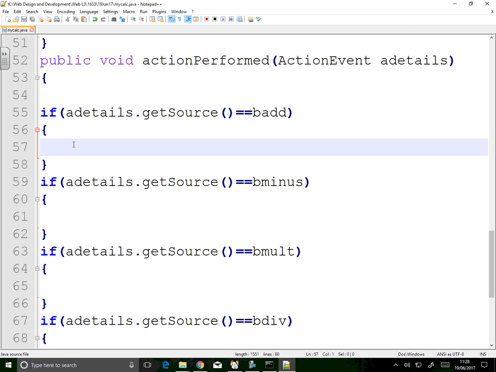So I have to get number 1 and number 2 and put it where? Into the result. For doing that, the result is called T result. T result dot set text. That's the function, set text. To put anything into the text field, the function is set text. To get anything from the text box, it is get text.